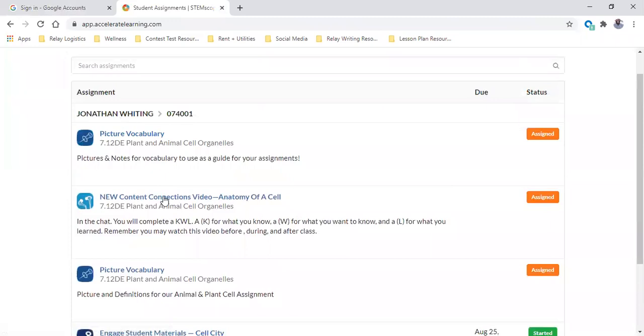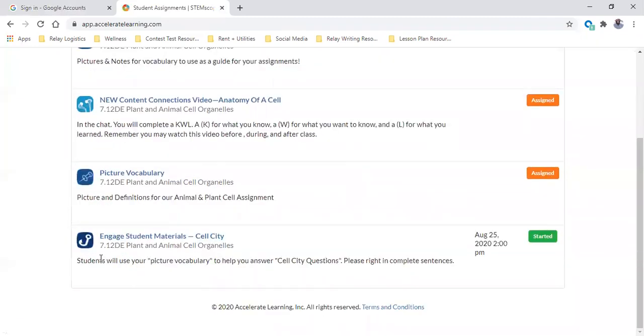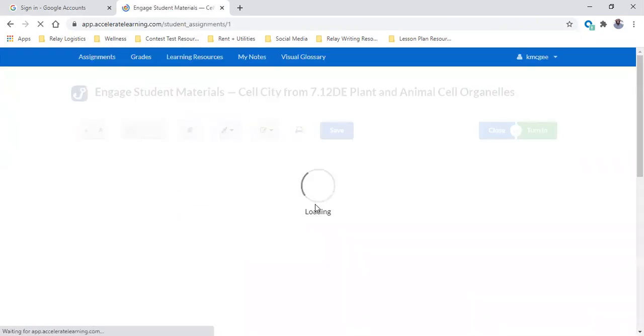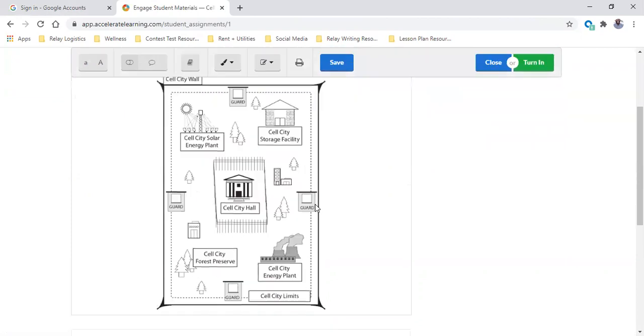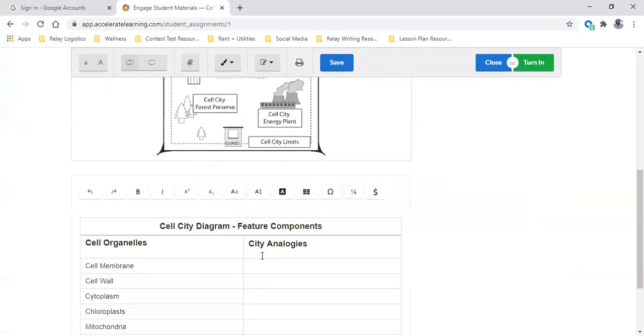Every time I give you an assignment, you'll have to do something. So we'll get started with Cell City. Cell City is an interactive activity that's completed online, very similar to how Google Docs works. You're able to interact with it. Here's where I put the answers, right there. It's really cool.